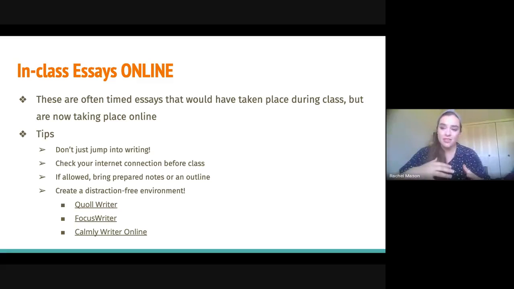The next step, after you've created your physical environment, make sure that you check your internet connection before the class time starts, because you don't want to be spending your writing time trying to figure out how to make sure that your computer is connected or how you're going to upload the document. Make sure you give yourself time to do that before the time begins.